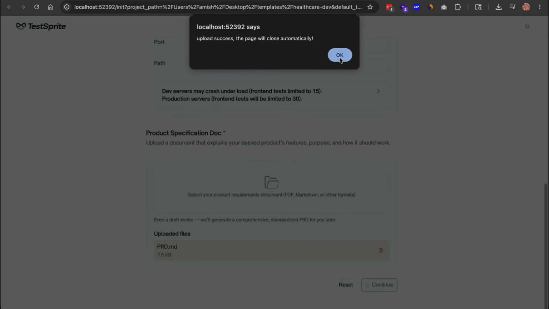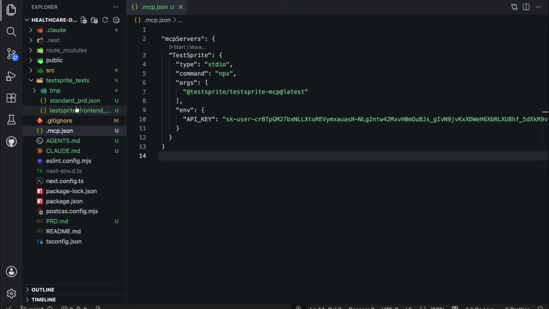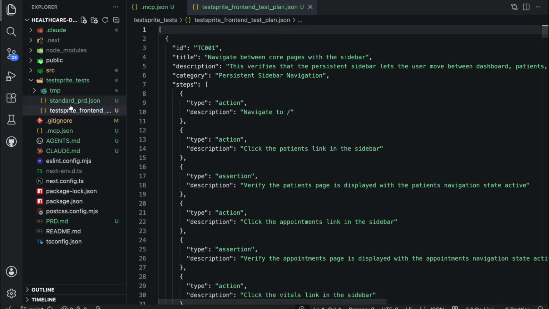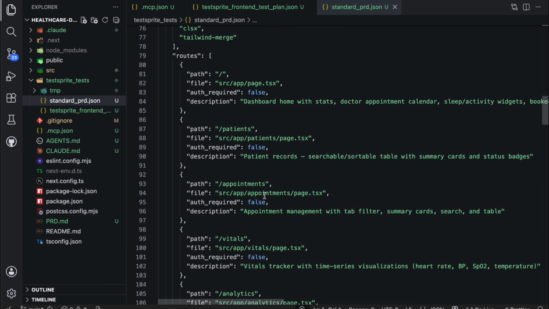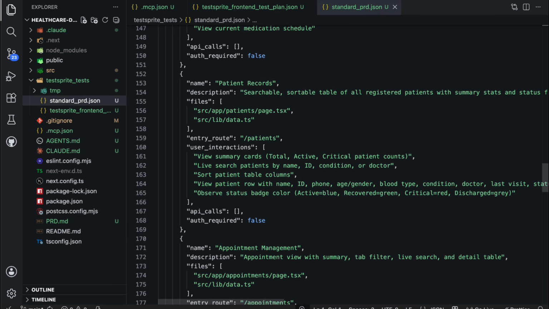A few seconds later, TestSprite generates a code summary, then a structured PRD in JSON, and saves them inside a TestSprite tests folder in the project. Those documents are basically the brain of the whole operation. Everything that gets tested gets planned out from those files.